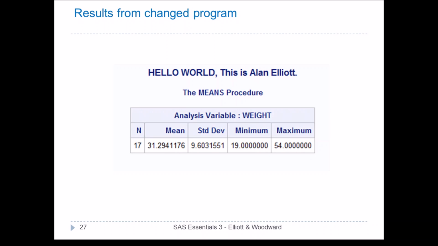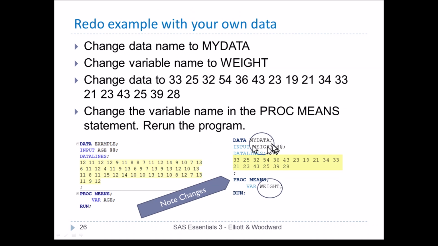Now, it's important that when you enter this program that you pay attention to typing it in correctly. And SAS gives you hints by giving you these color clues. So you'll notice the important keywords appear in a dark blue. Other keywords appear in a light blue. The data is highlighted in yellow, and so forth and so on.